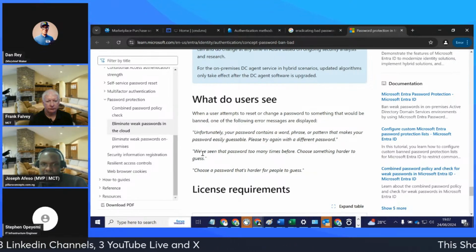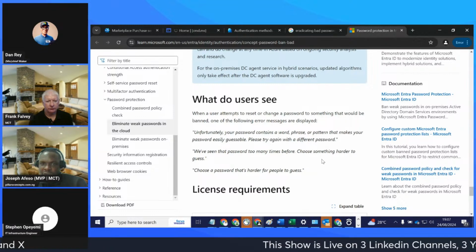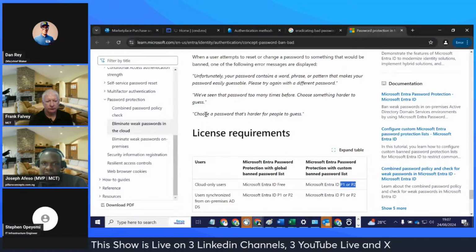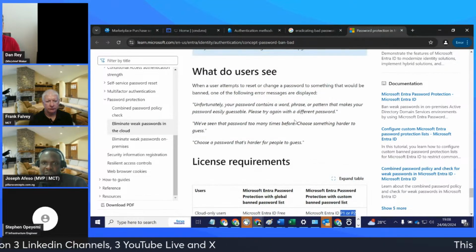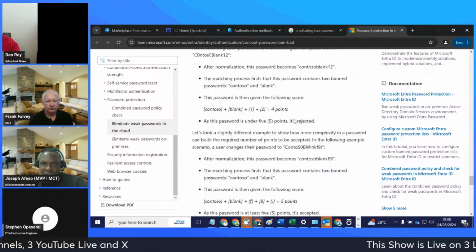And then we'll have another error that can be, we've seen that password too many times before. Choose something harder to guess. And then you can also have the error that says choose a password that is harder for people to guess, simple and straight. So these are errors that you can get.